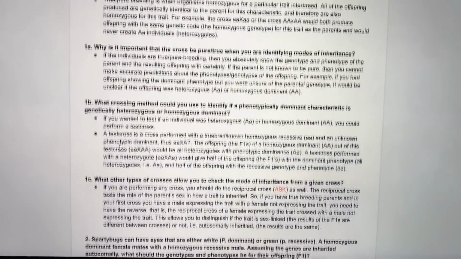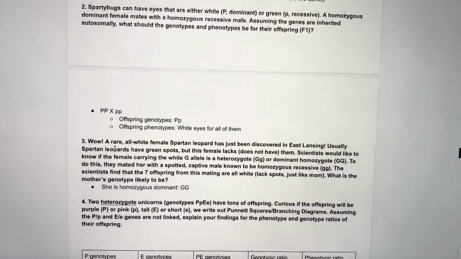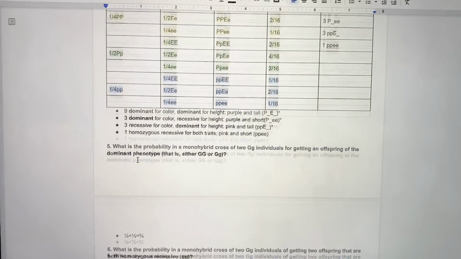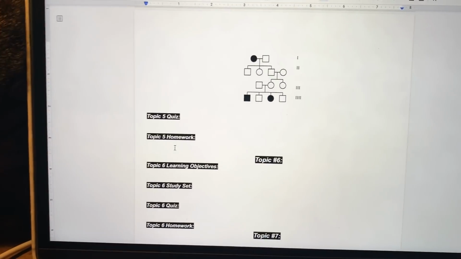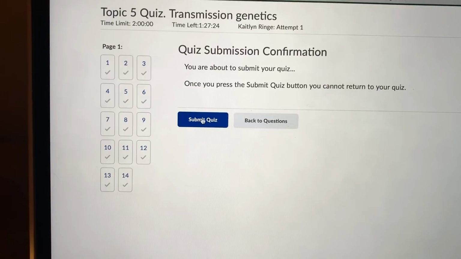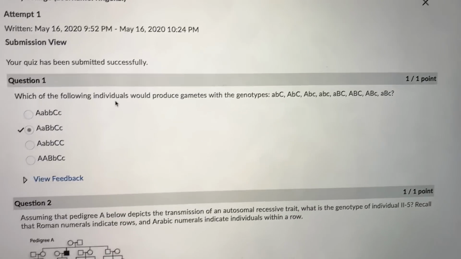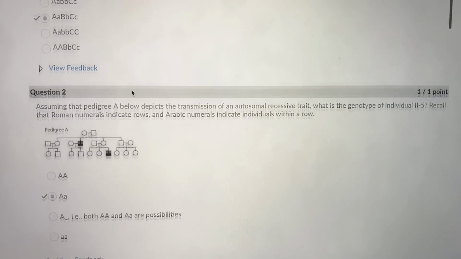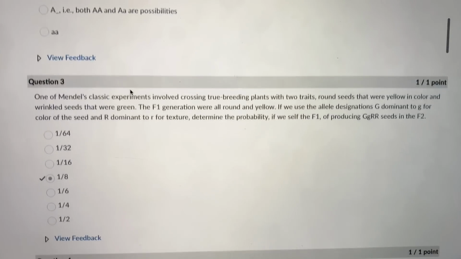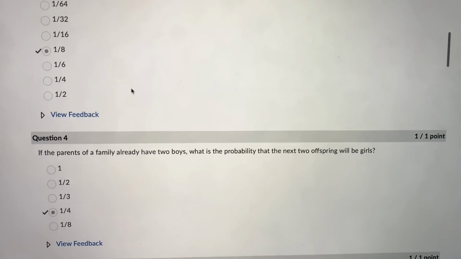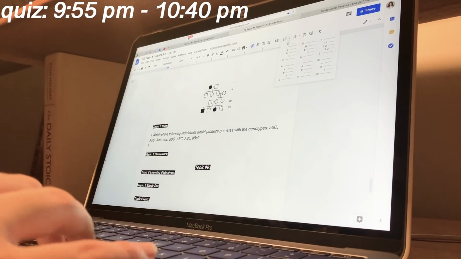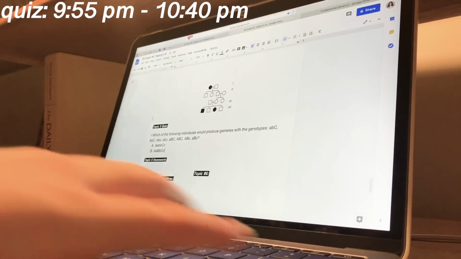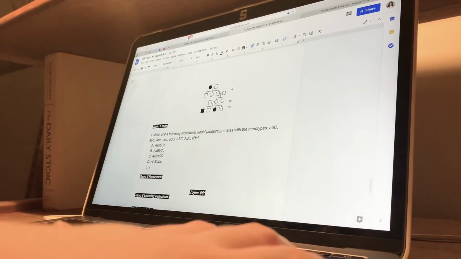So I finished the study set, and as you can see, it's really dense, really full of information. And now it's time for me to move on to the topic 5 quiz. The quiz did not take me long at all. I did pretty well on it too. I got, I think, like a 75%, but the ones that I got wrong were like just accidental mix-ups. It wasn't anything like serious, so I was really glad that I got most of it right.